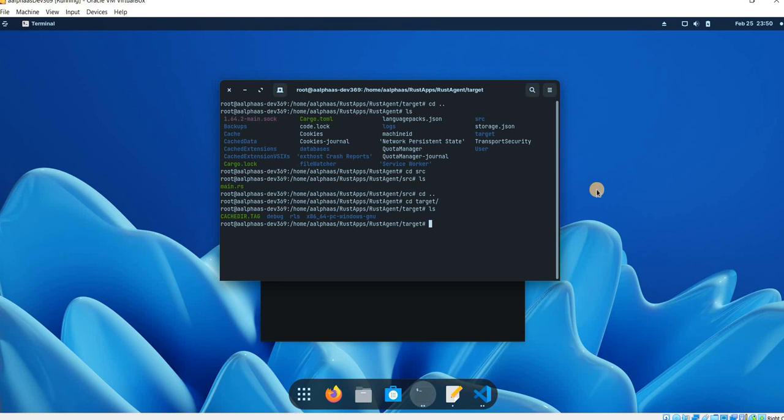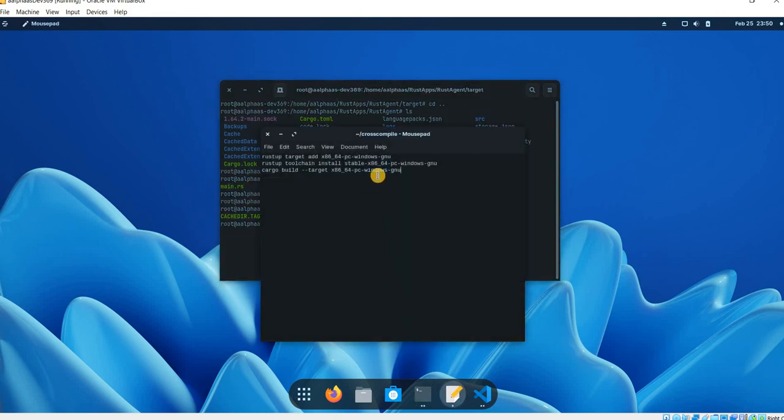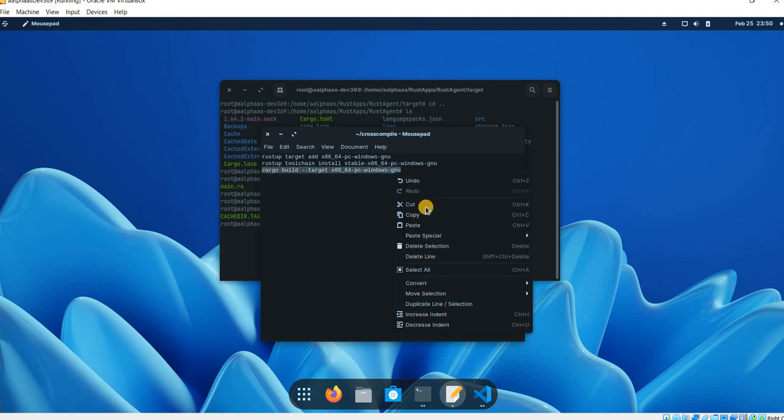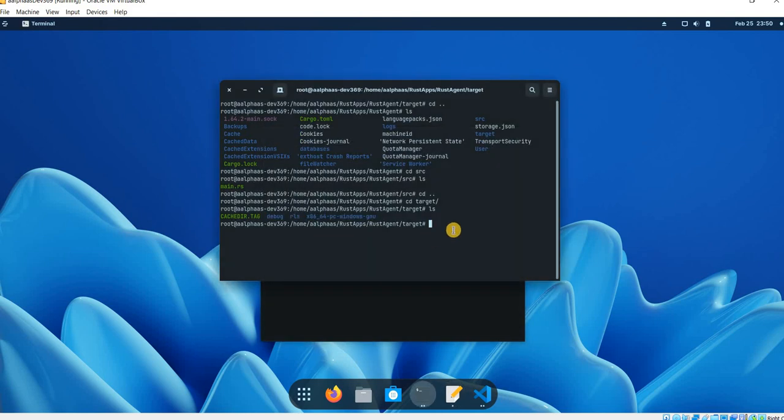Normally, if we are not doing any cross compilation, only this debug folder will be there. Or if you are trying to build it in release mode, there will be a release folder here. So here I'm going to build this targeting this one. So the command, what was the command? Is it agent? Okay, yeah. This was the command. I'm going to execute this command.